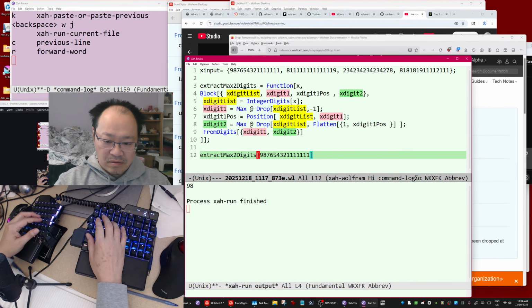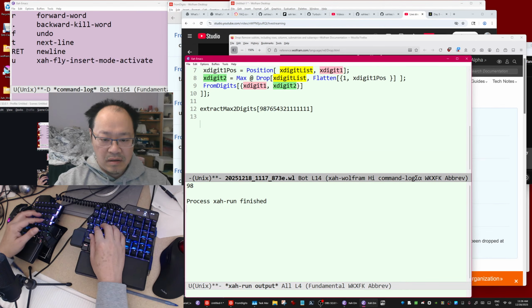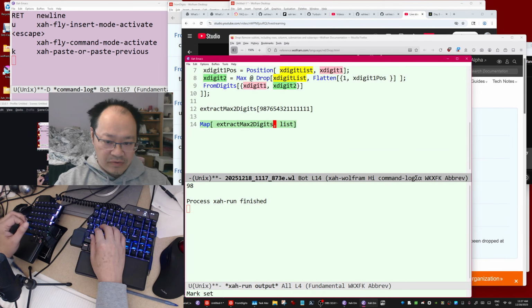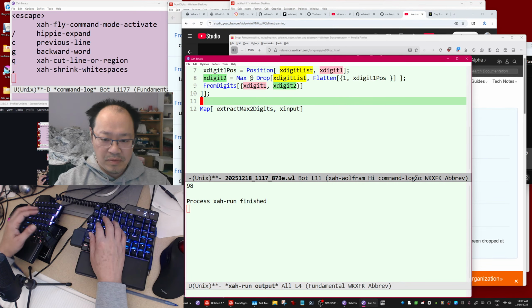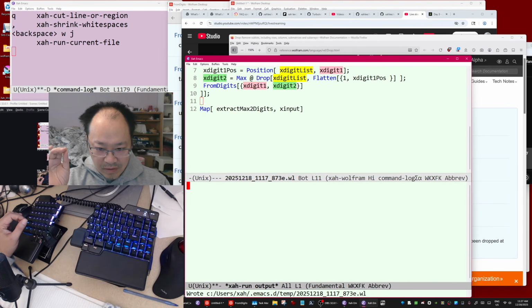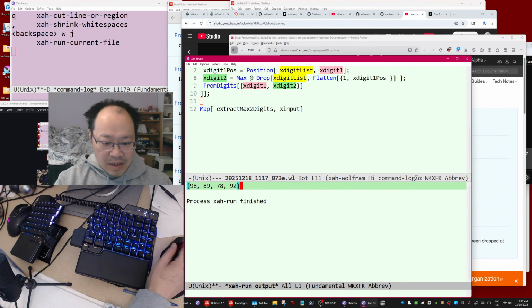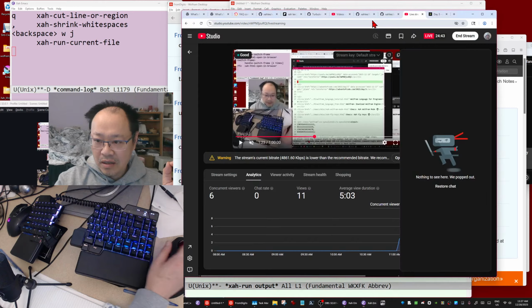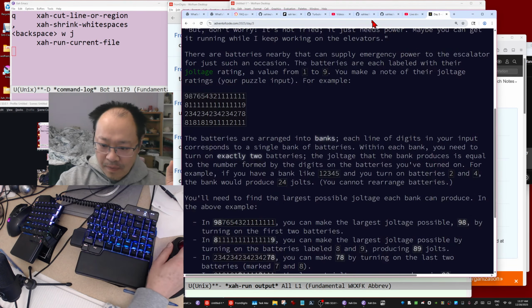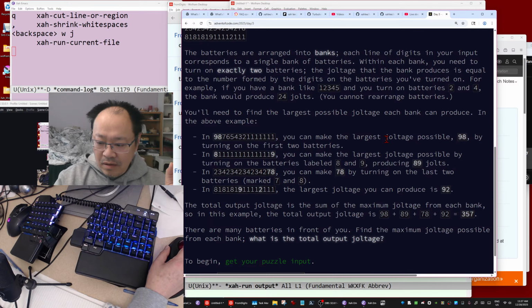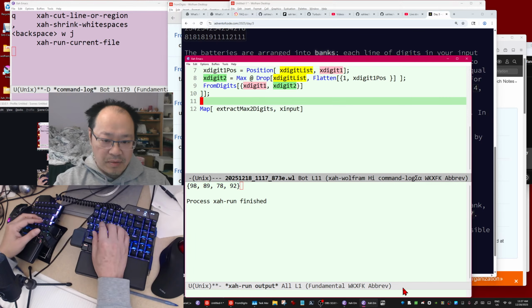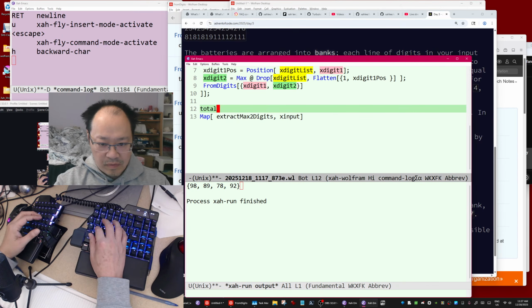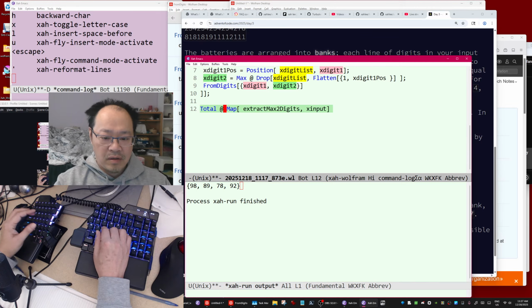Okay, so map this function to x input. Remove that, and that should be the result. Okay, 98, 89, 78, 92. Let's check if we are correct. The total should be 357. Let's total them up. Run it.